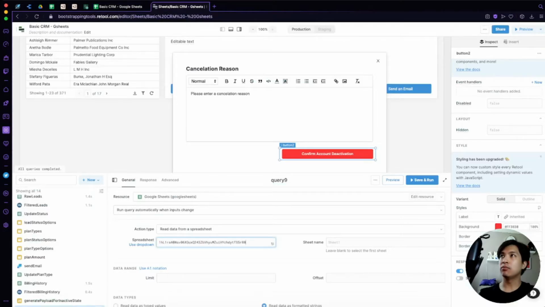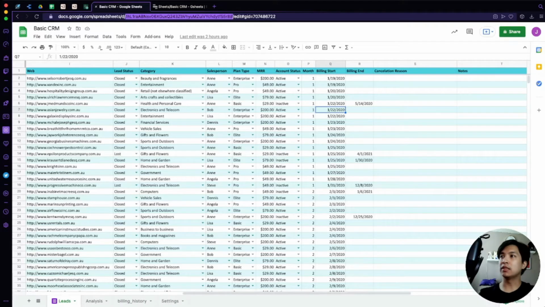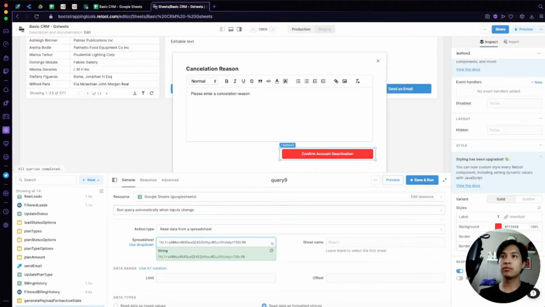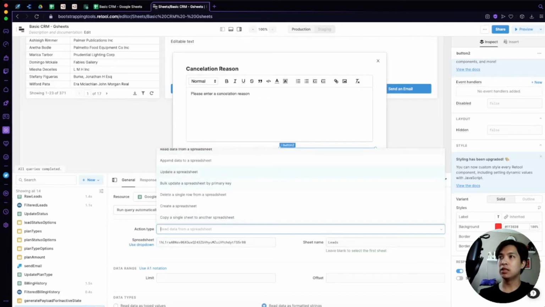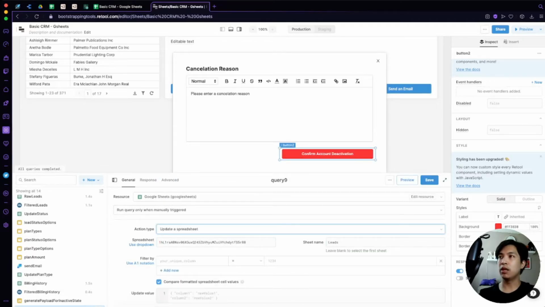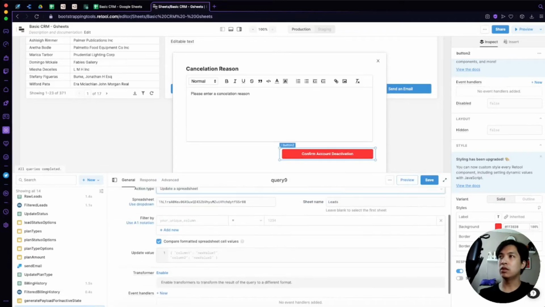And then our sheet name was called leads. So you can go ahead and just copy and paste that in as well, so you don't have any typos. All right, so within the action type, make sure you select update a spreadsheet, and that's going to open up a new filter that you can use. And if you remember, or let's actually save this real quick.